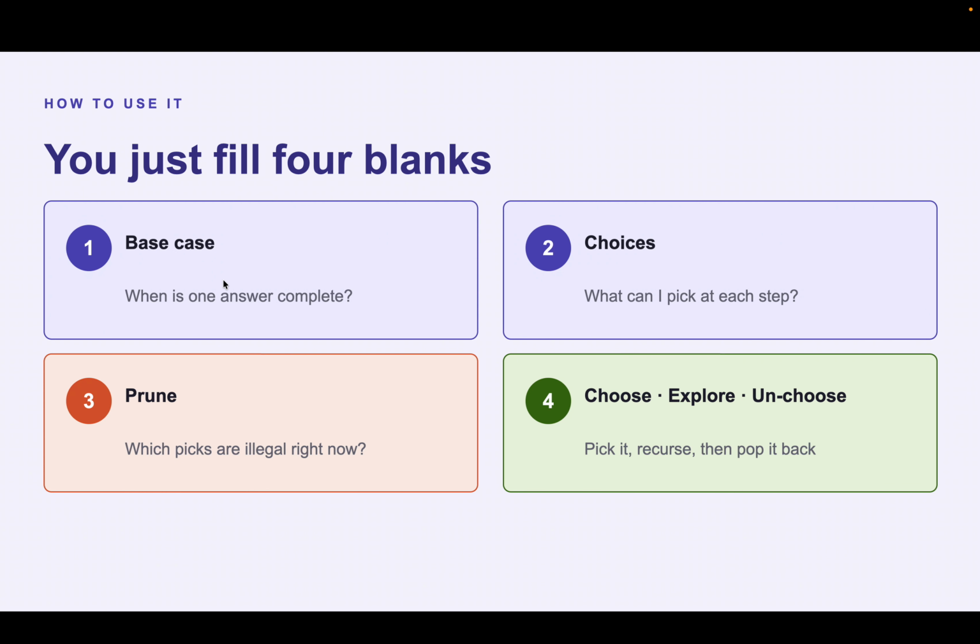So for now, you just have to remember there are four things that will build this template. One, we need to identify the base case. Second, we have to find out what are the choices in any question. And third, we have to decide if we can prune it or not. And then fourth is pretty straightforward. It will be the same for all the questions. We are backtracking it, so we have to append it, then we have to backtrack and pop.